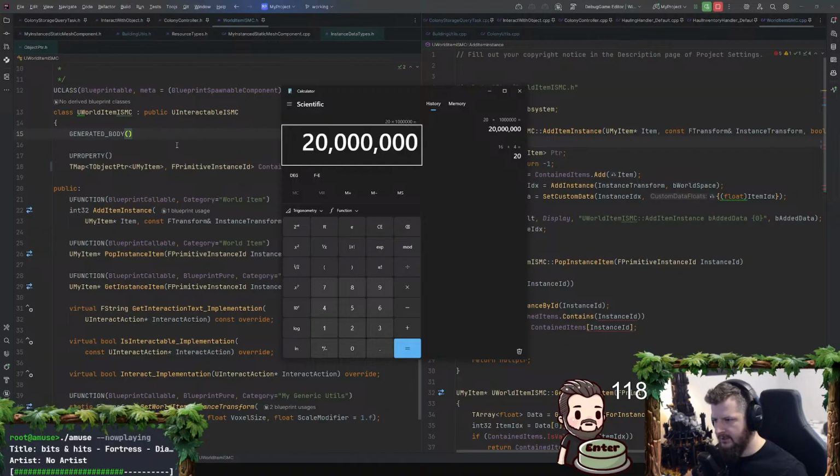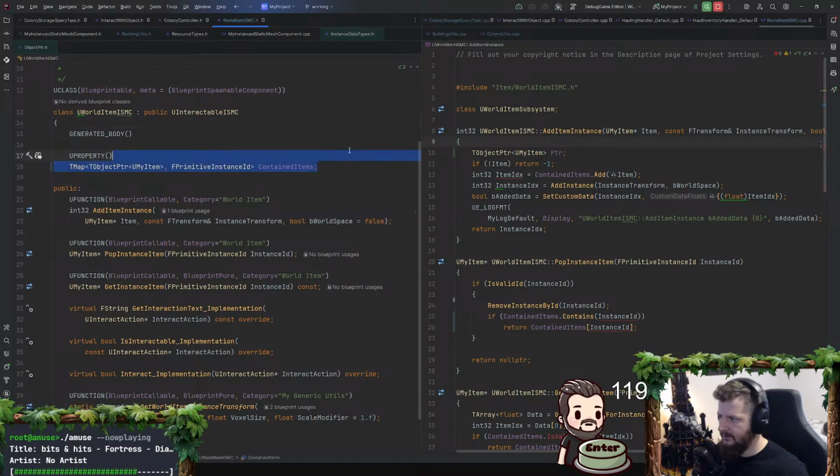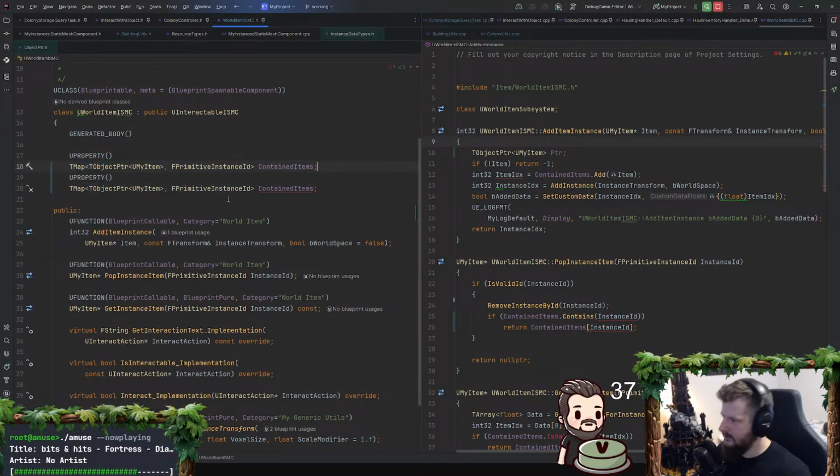I don't know why I had to do that in a calculator. 20 million. So if I had a million objects, 20,000 kilobytes, so 20 megabytes. That's pretty tiny, actually. Okay, we're gonna do it both ways. It's pretty tiny, actually.